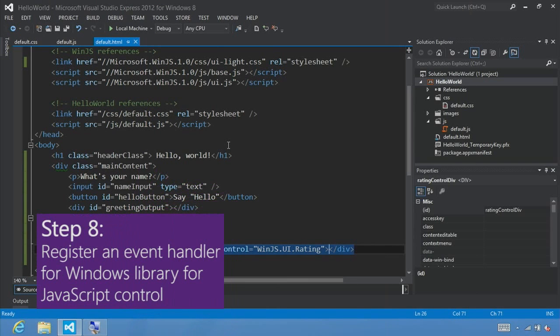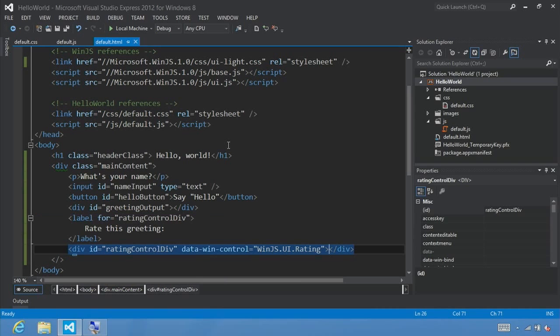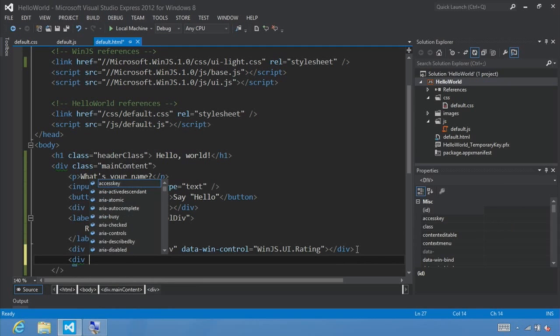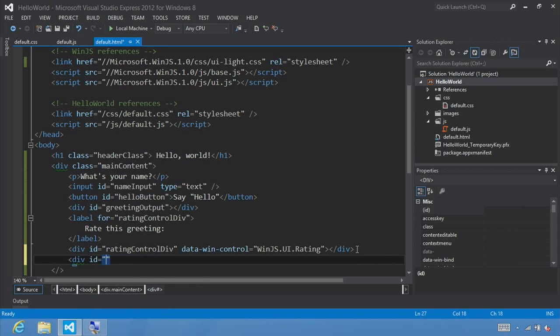Step 8. Register an event handler for a Windows library for JavaScript control. Registering an event handler for a Windows library for JavaScript control is a little different than registering an event handler for a standard HTML control. The first thing we're going to do is add a new div, and this div is going to display the output from the rating control. So we'll just call it rating output.